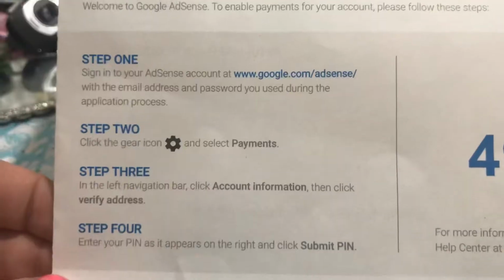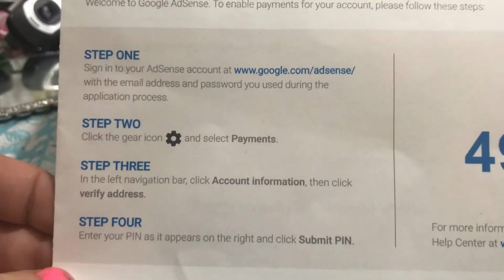But how do I get that money? I filled out some information with my address and now it's asking for a PIN number. How in the world do I get a PIN number? I couldn't figure it out. This came in the mail with my PIN number on it. I'm not going to show you all of the number, obviously. And it comes with the instructions. Let me show you. Here it guides you step by step.